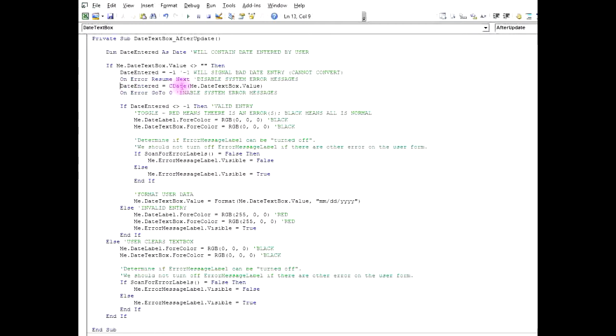So here we're actually taking what the user has entered into the text box, Me.DateTextbox.Value, and we're passing it to the CDate function. It's a built-in function. Now, if the user has entered a good date, in whatever format they entered it in, CDate will convert it and assign it to the DateEntered variable. However, if they enter a bad date, it's going to throw an error.